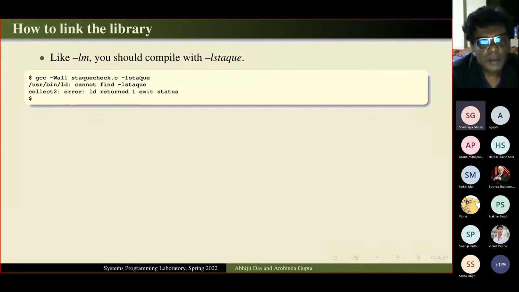So this is the thing you need to additionally pass during compilation time. It says that compile this. Those header files will give you the definitions, function prototypes and all that stuff. But the actual implementations will be in a file called libstack.a, if it is a static library.